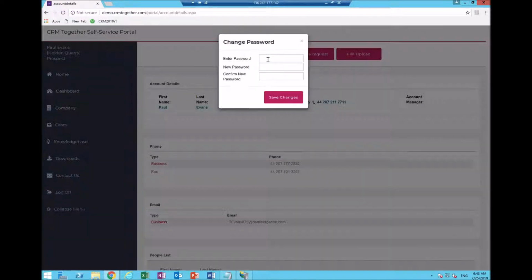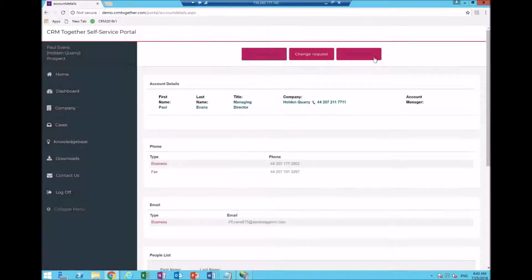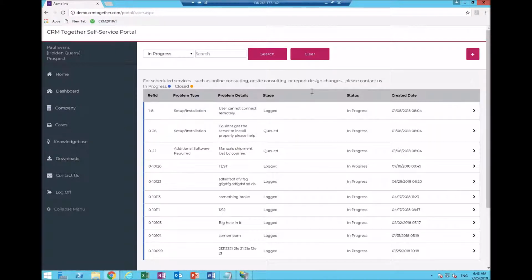And of course, they can also change their password from here. And you can even allow them to upload a file if that was something you wanted to do. Again, there are lots of options on this particular platform here. And generally, before it's set up, we run through what particular needs are required. You can see the list of cases.